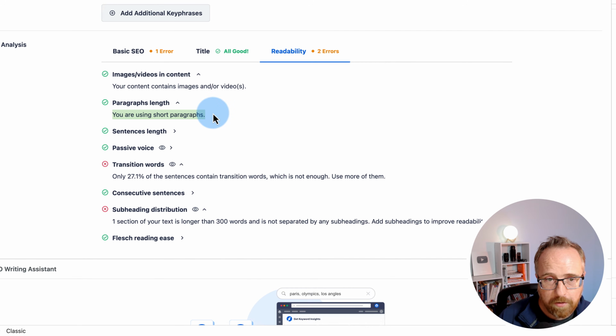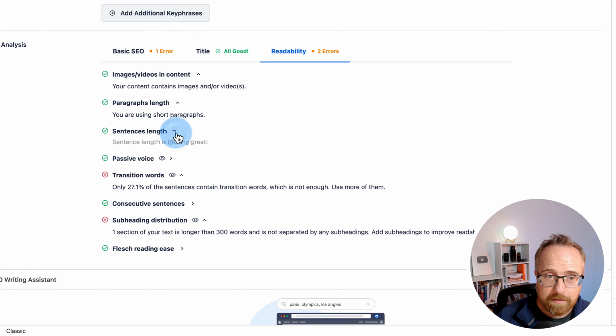You're using short paragraphs. In other words, don't have huge blocks of text. Have it interspersed with headlines and images and videos and block quotes, just something to break up all the text, because a big page full of text is daunting. Sentence length, I got a check mark.